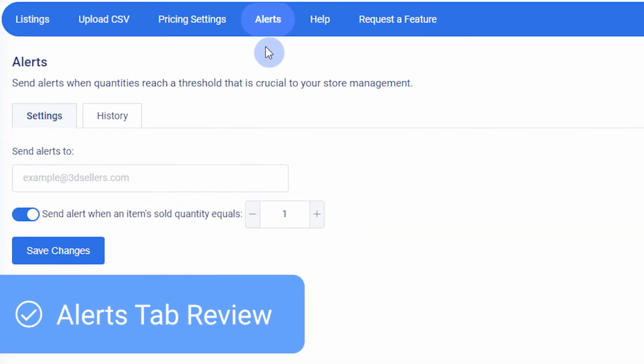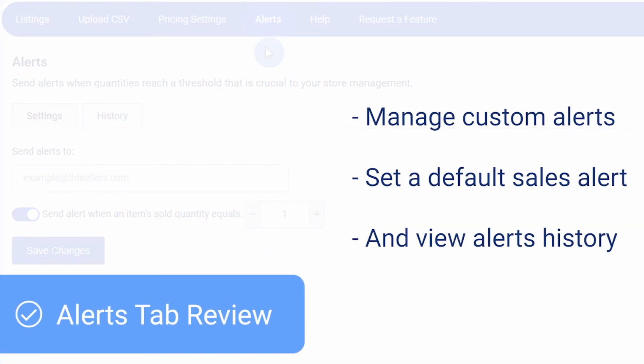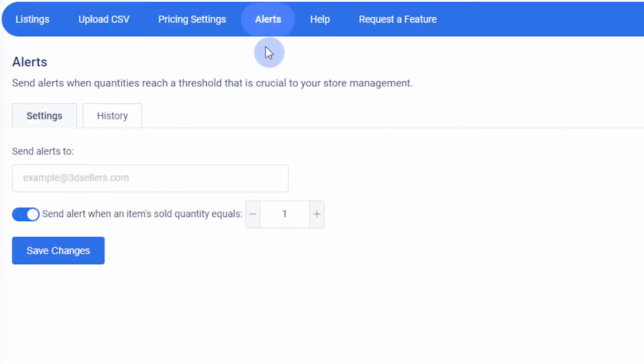The Alerts page is where you can manage custom alerts, set a default sales alert, and view alerts history. Before setting alerts, enter the email address you'd like to send alerts to.